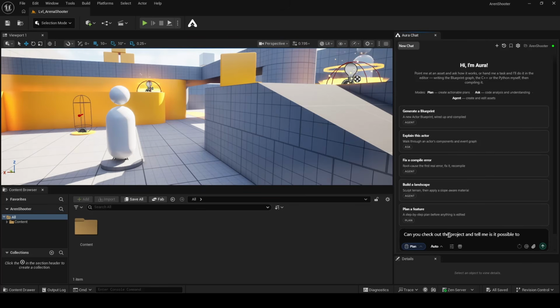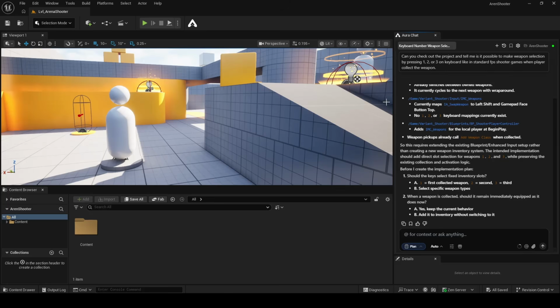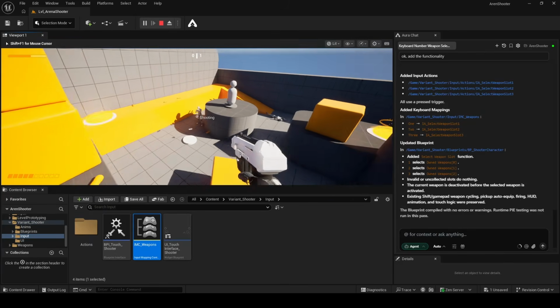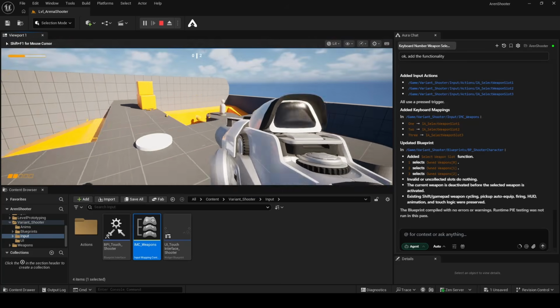Over here in the plan mode, I ask Aura to tell me if it is possible to make a simple weapon selection system, so when I press 1, 2 or 3, I select pistol, rifle or grenade launcher. It will give you step-by-step instructions on what it is going to make and some options, and when you are ready just type in "do it", and in a few moments we are able to change our weapons by pressing 1, 2 or 3 and save like 20 hours in development, which is absolutely crazy.